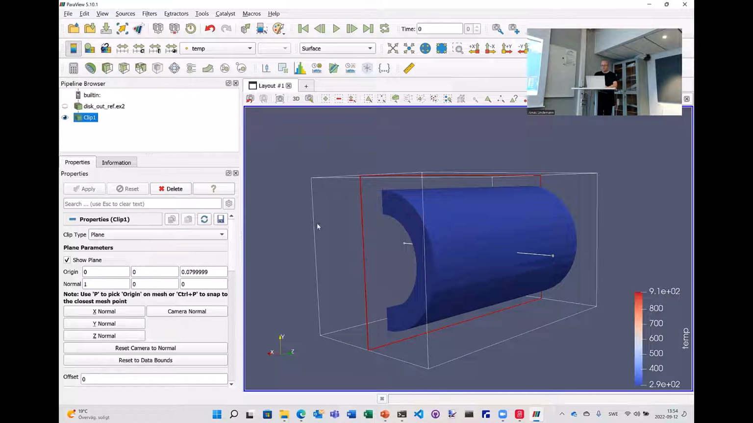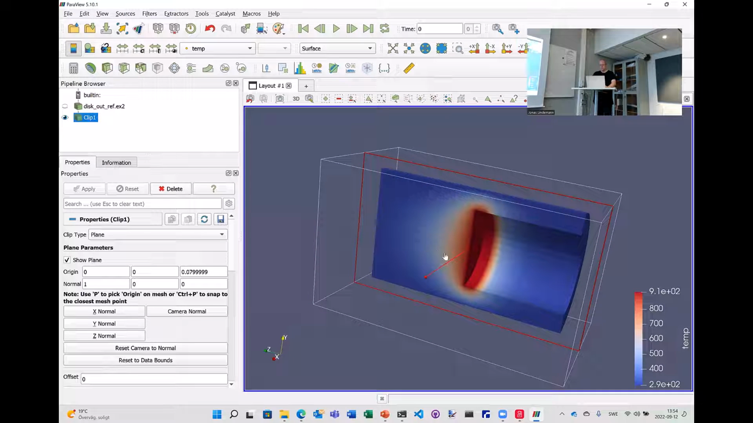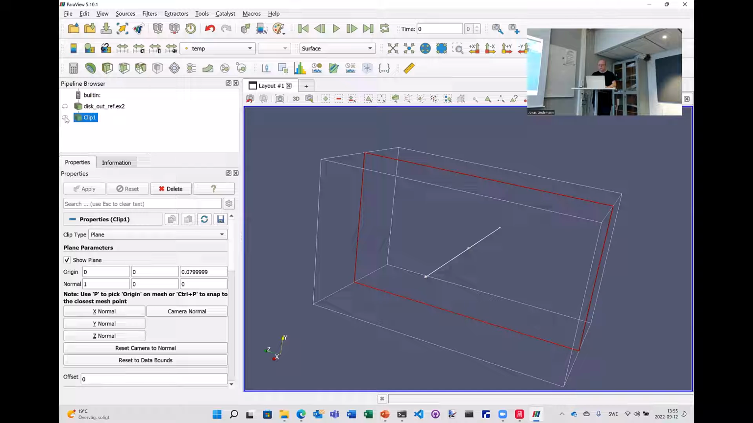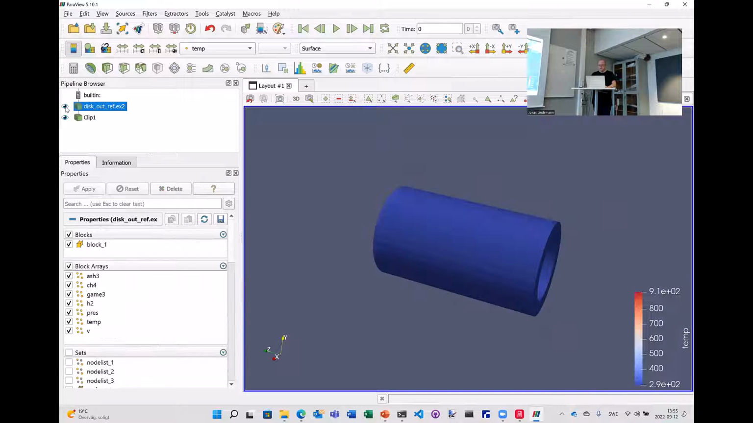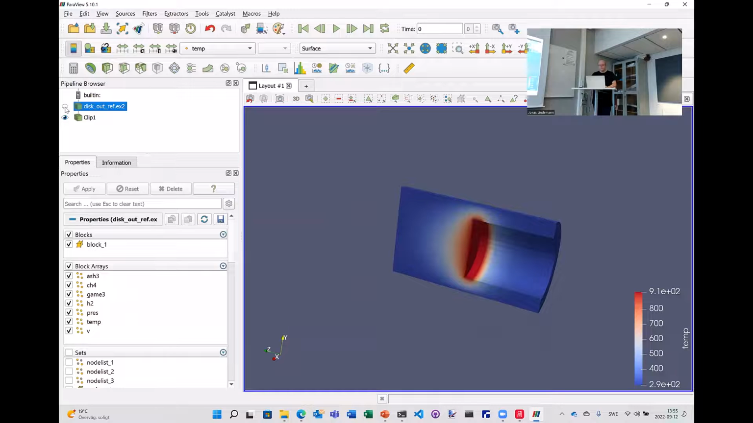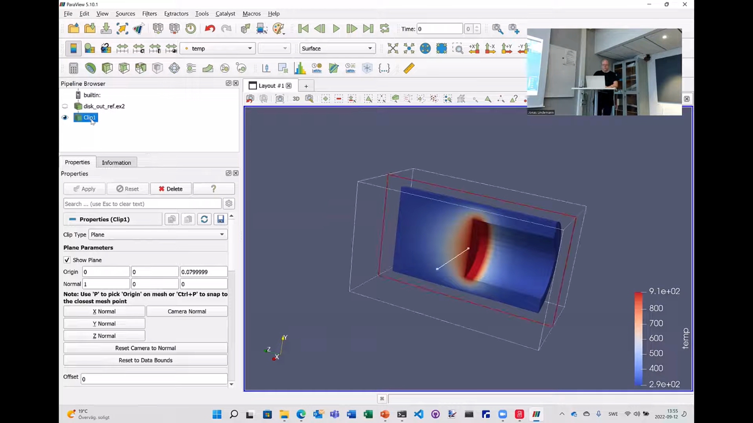Now you see it split the object in half, and it displays the section here, so you can see the temperatures inside. You can also see here what happens in the pipeline browser. There's an eye here that turns on and off the visibility of the object. It automatically turned off the original visualization of the input data file. It added a clip filter here, and that eye is open. If I click the eye, it disappears. If I click this eye, it will show both of them.